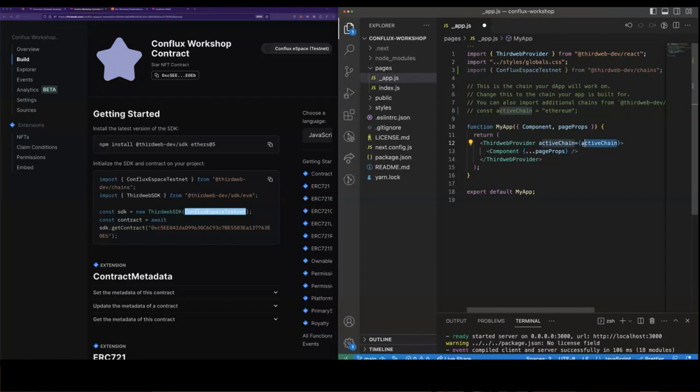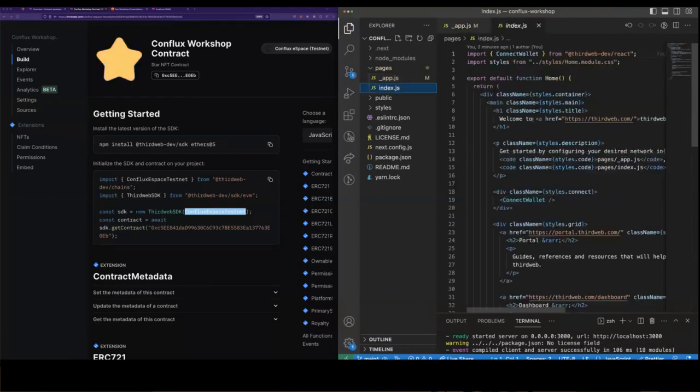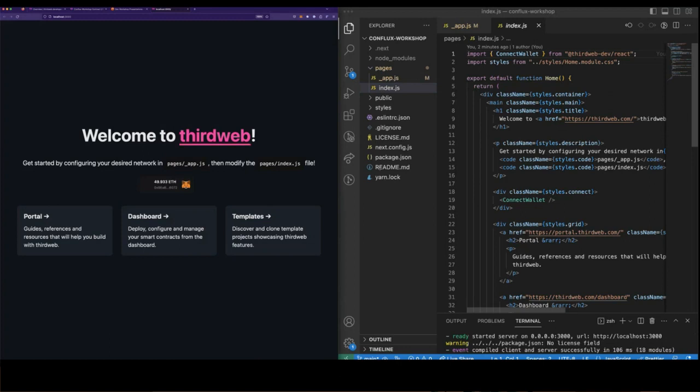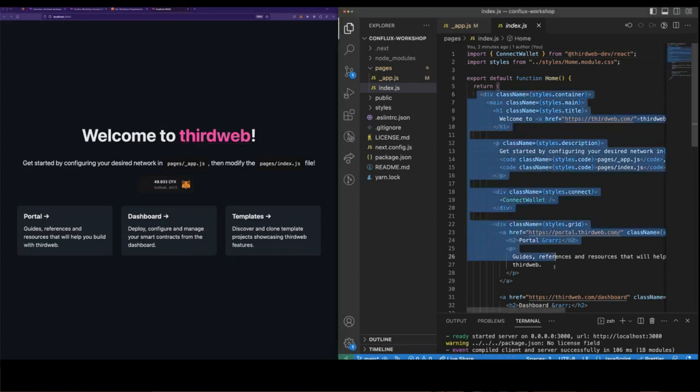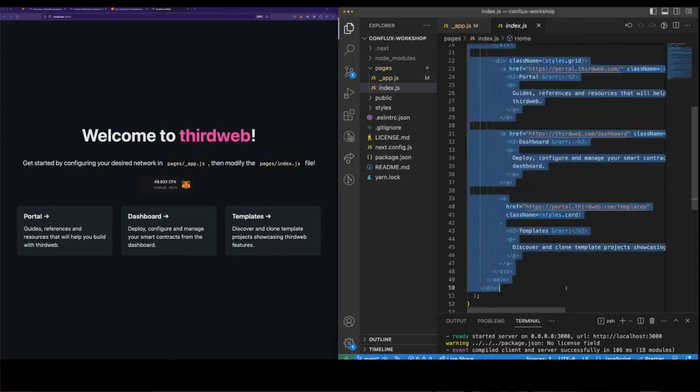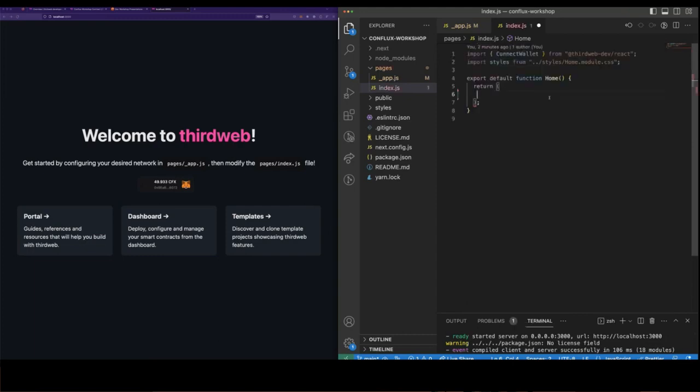So that's all I got to do as far as configuring. The RPC is basically there by default, so if you do want to pass in your own RPC, you can do so with the custom configuration. So this is all the code that we see here. I'm going to go ahead and remove all of this because I don't need it. I'm just going to make my own thing.